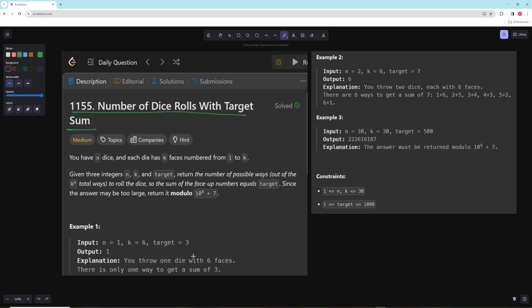And so let's go through the examples. In the first example you only have 1 die and it's a 6-sided die and you're trying to get 3, so the only way to do that is to get a 3. In the second one, you have 2 dice, each 6-sided, and you're trying to get a 7, so there are 6 ways to do that, and they show you the ways here. And in the third one, you can't see it, but essentially it's just some big number.